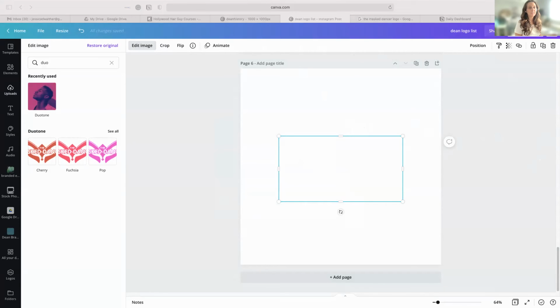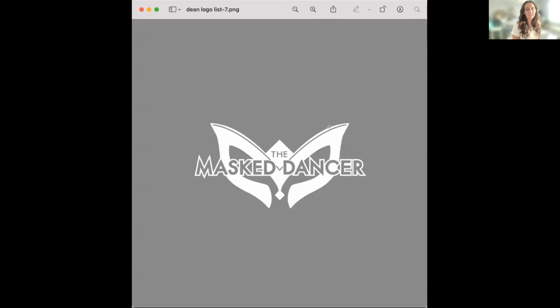Let me see. I'm going to switch shares real quick just so you can see that I'm not lying to you that it worked. I'll share right there. There is our white logo with a transparent background. You go ahead and upload that onto your logo list in Kajabi, and it will look like this.